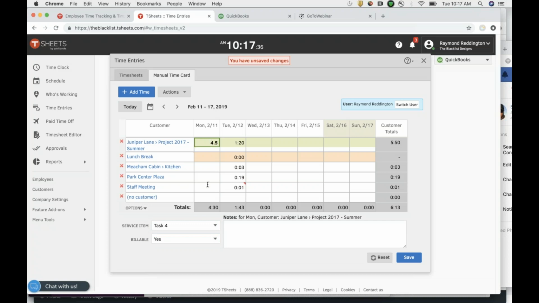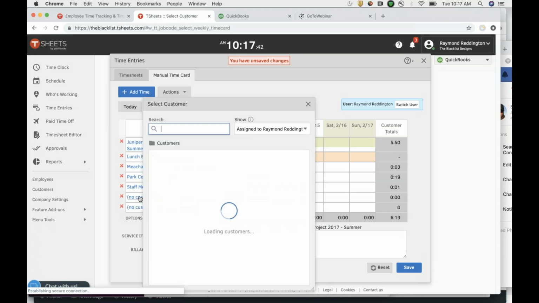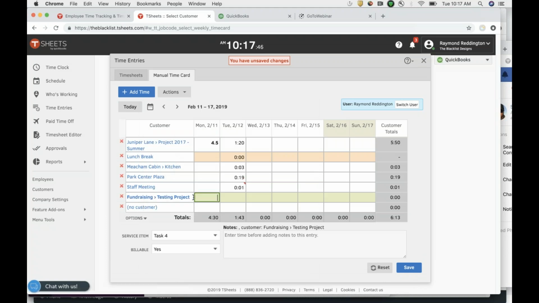You can put in hours, or hours as decimals, or hours and minutes. It's completely up to you. If he needed to choose a new customer to track some time toward, he would just click on No Customer. He would find that. You might see I have testing project in there quite a bit.